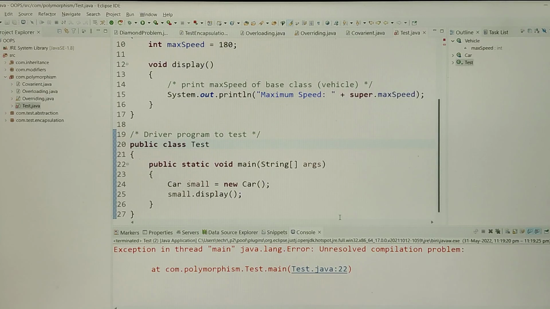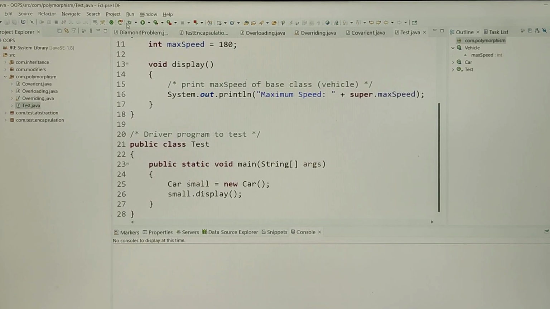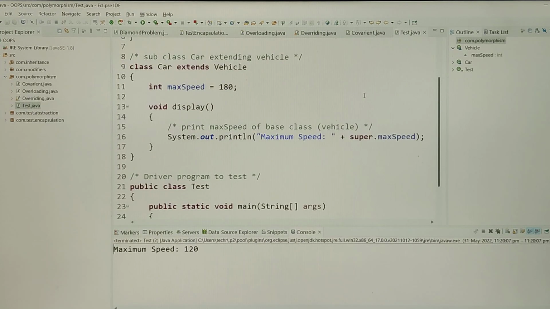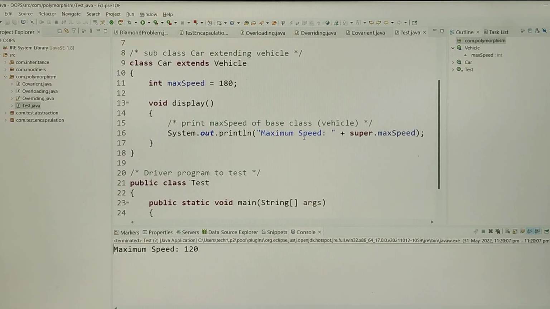Sorry, some problem occurred here. Let me see what the error is. Okay, now guys, let's see what the max speed is. See, max speed is 120. Let me run it again. Max speed is 120 because as I use super, it goes to the parent class and checks the max speed, and then that is printed.